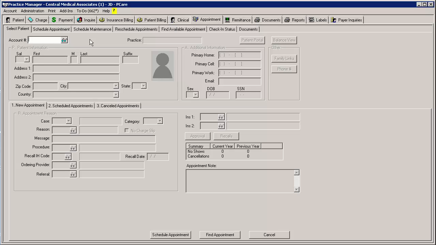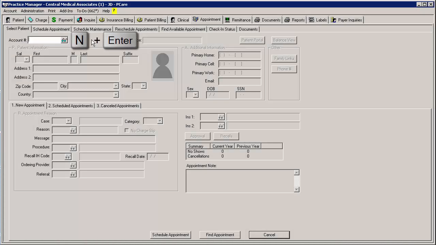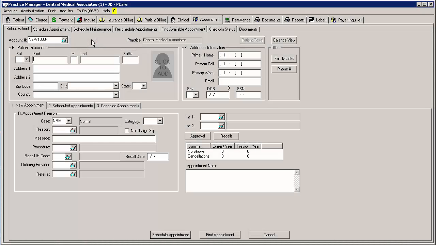To create a new patient record, type A and then press Enter to add a permanent account number for the patient. Or type N and then press Enter to add a temporary account number for the patient. Temporary account numbers will have a new prefix and can only be accessed in the Appointment, Documents, and Patient screens, and cannot be accessed in other areas of the system until the patient is activated in the Patient screen.